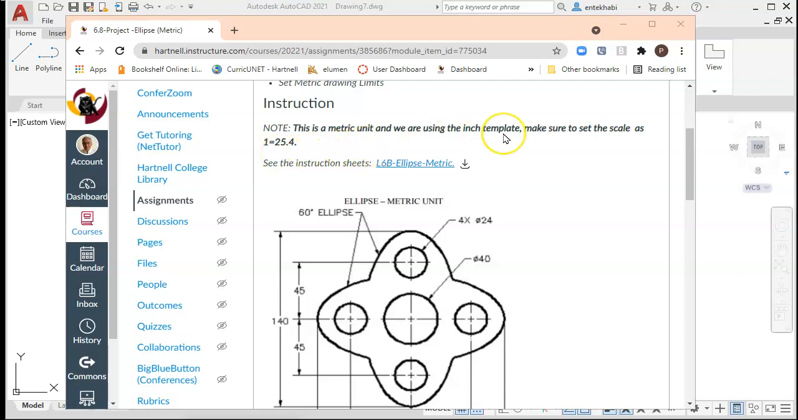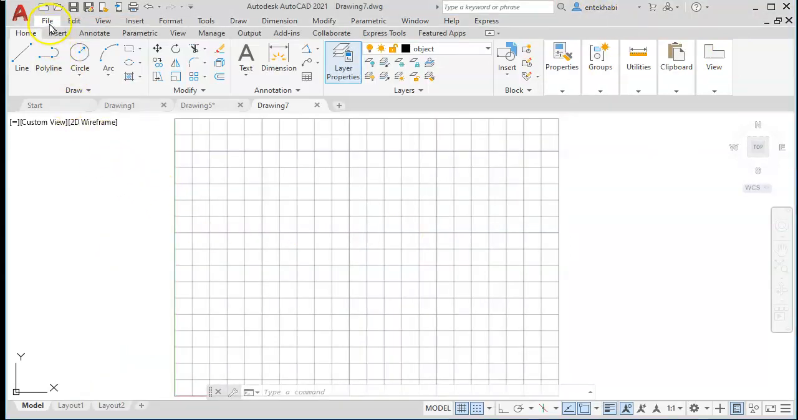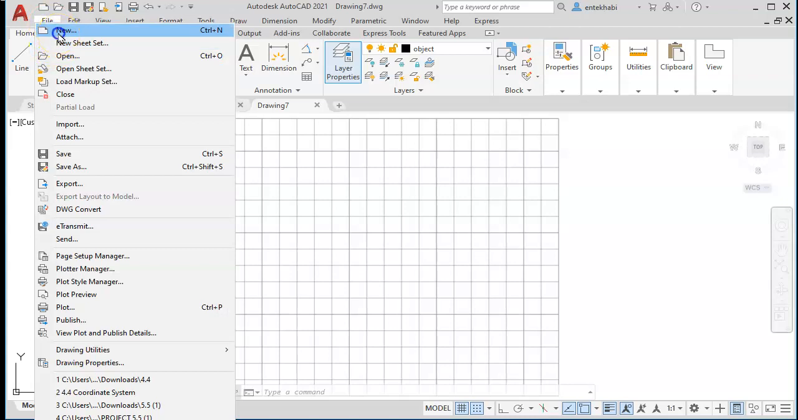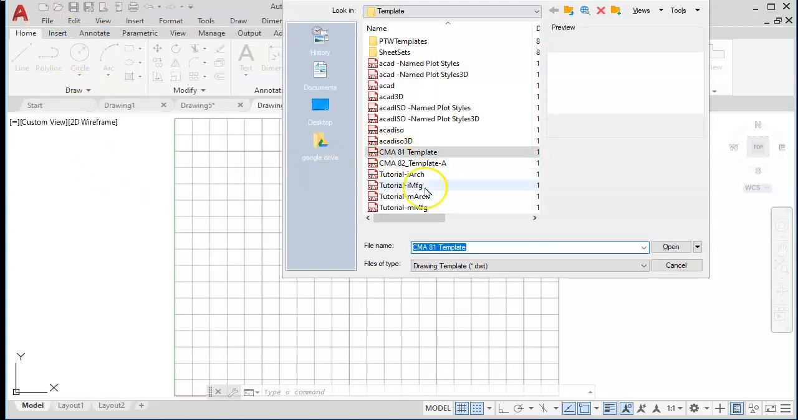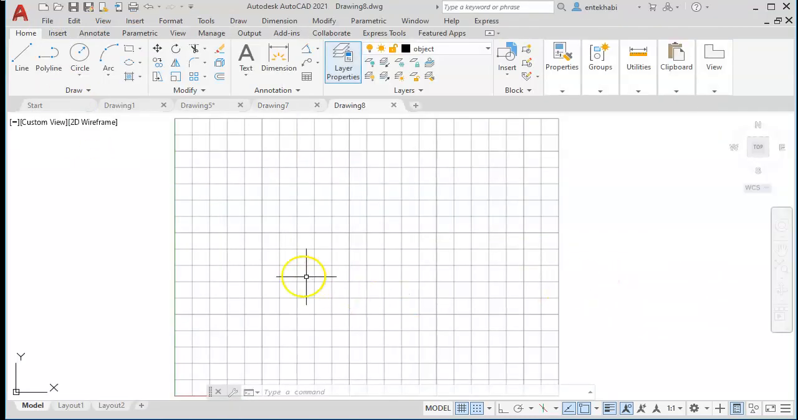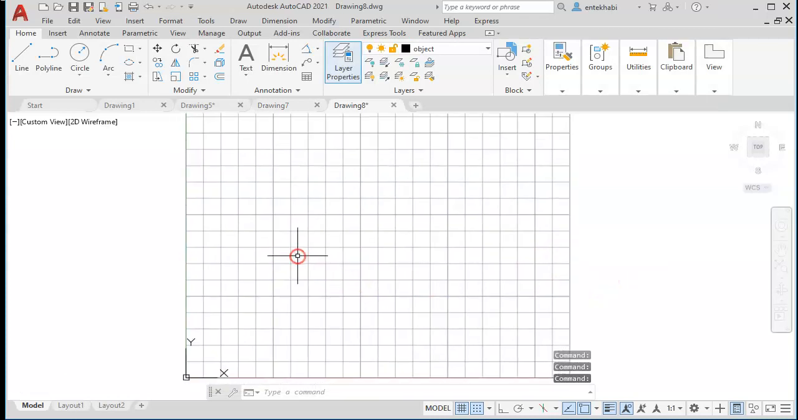With this conversion factor, we can set our limits, and we can also set our printing scale when we finish the drawing, using the same template. Let's begin our drawing with our regular template. Start new, and start with the CMA template, and I'm going to just draw a line somewhere on the screen.